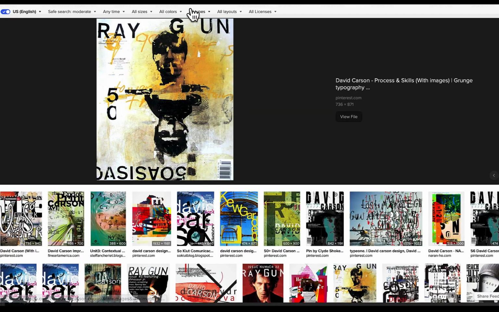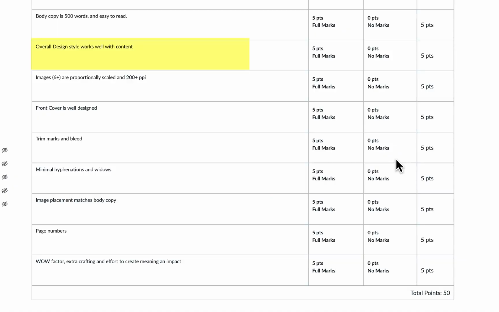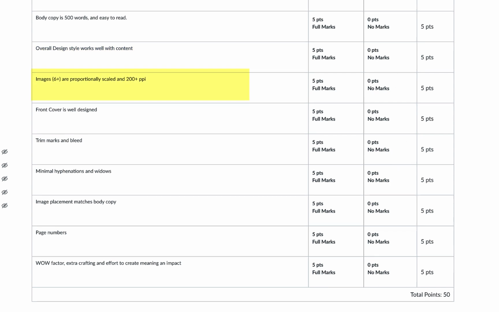The best thing you can do is when you read the website or article that goes with the piece of work. So don't just download images without seeing what it is first. Make sure you study their design, incorporate that into the overall look of the zine. Make sure your images are actual images from the designer, at least 6 of them, proportionately scaled and 200 plus PPI. By now you should not be disproportionately scaling anything, and all your images should be 200 PPI. That's the very minimum.